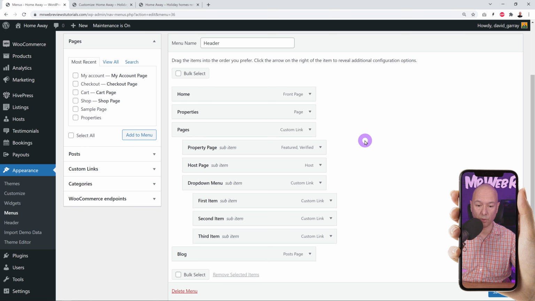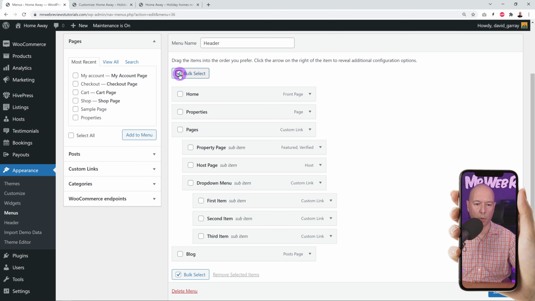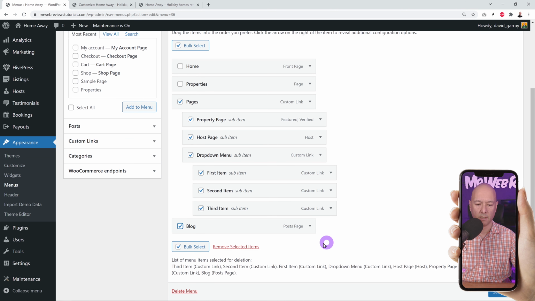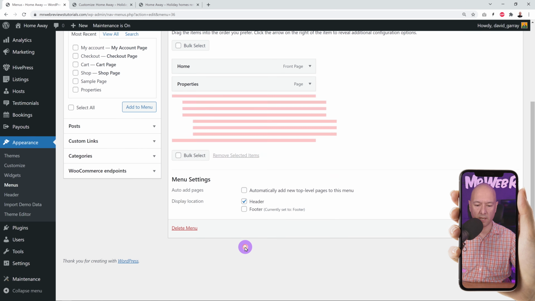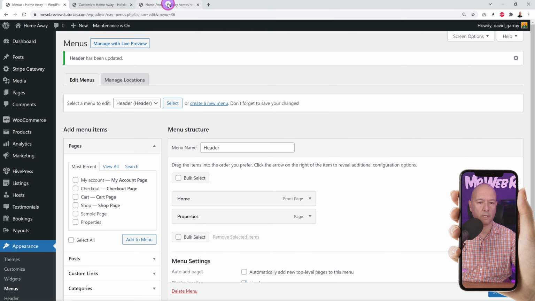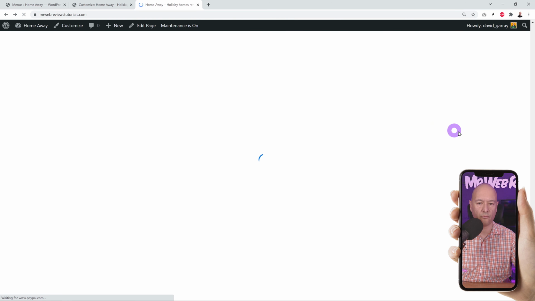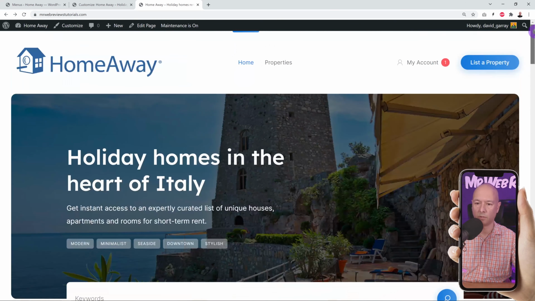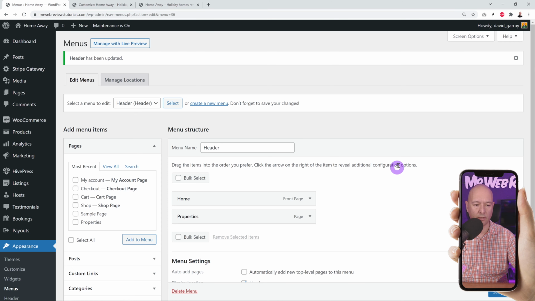Okay, so how can we do this? Very simply, click on bulk select, and then you can select all the pages that you don't want. So I'm just going to remove all these because they are unnecessary, and then click remove selected items. There you go. So we're left with just two links, and then click save menu. And now if we go back to our home page and refresh, let's go back to the top. And as you can see, all we have is home and properties. Very simple, isn't it?